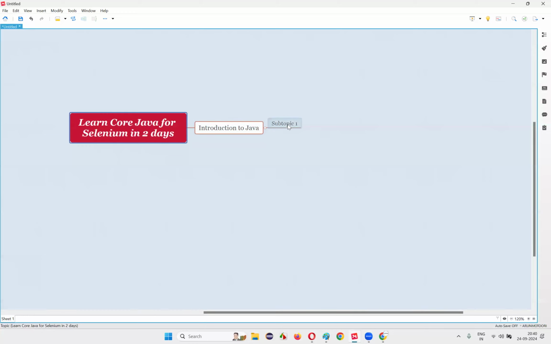In the 2 days, what are the topics I'm going to cover? I'm going to show you here. In that introduction to Java, what are the topics I'm going to cover? First, I'll simply run a sample Java program. I'll show you how to run a sample Java program. Exactly these are the things I'm going to follow on that day, that is on 28 and 29. These will be the topics.